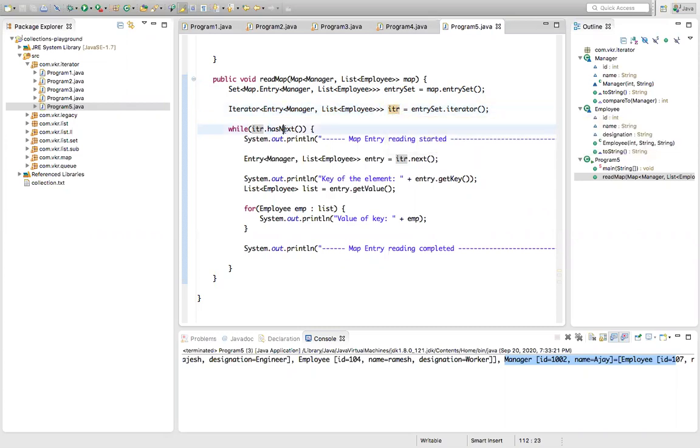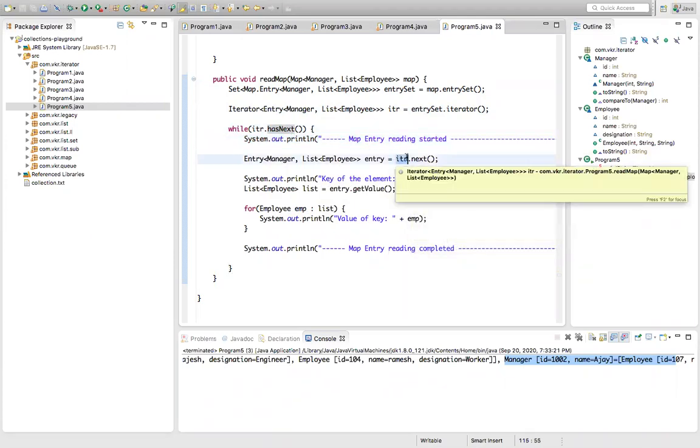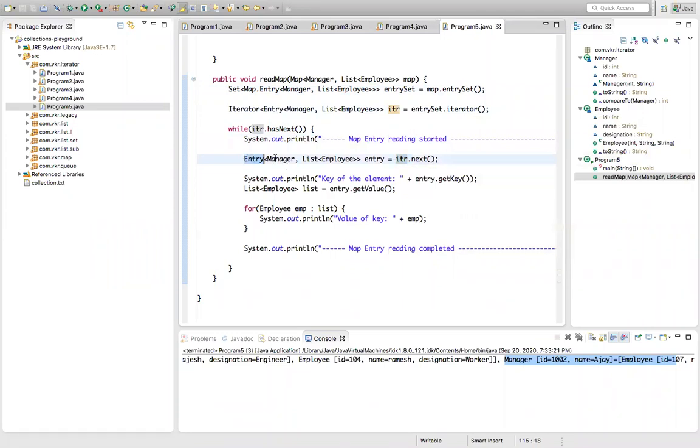So I got the iterator. iterator.hasNext. Inside this loop, first I'm printing "map entry reading started". We have just started reading the map entry. Now the iterator.next method will give you the Entry object, because inside our map this is the object we are storing, Entry of Manager comma List of Employees. Now I got the entry. System.out.println of the key of the element, which is entry.getKey.